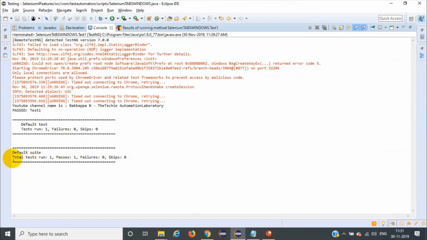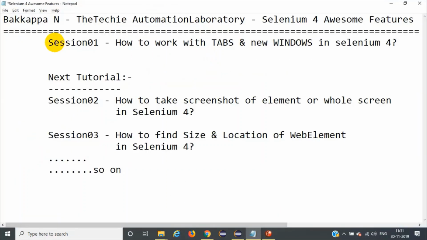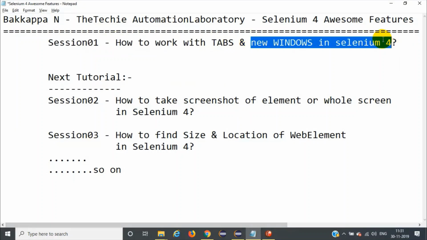If you look at the result, there are total test run is 1 and that is pass. There are 0 failures. So that's all I have in this session. So that is a session 1. We have discussed how to deal with the tabs and new windows in Selenium 4.